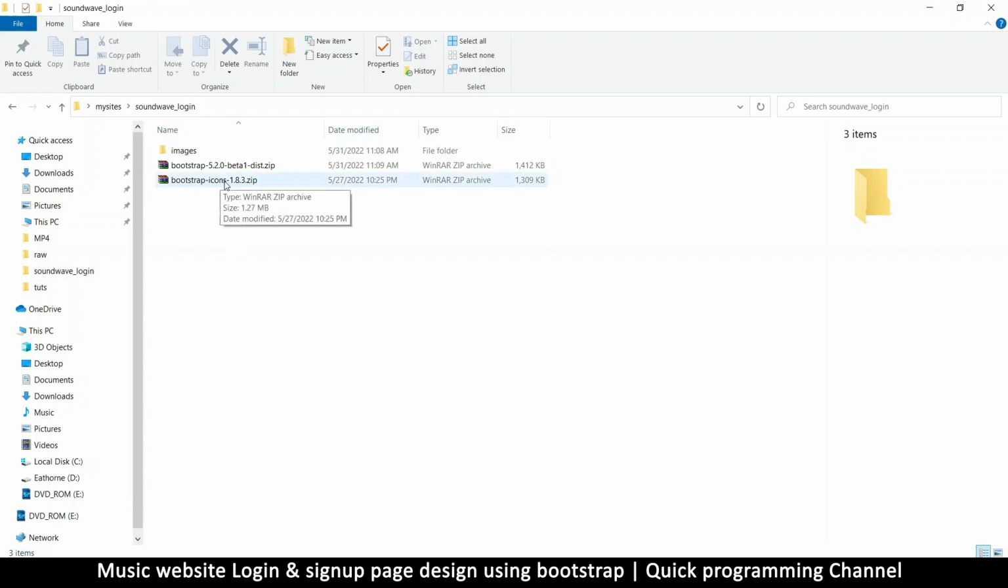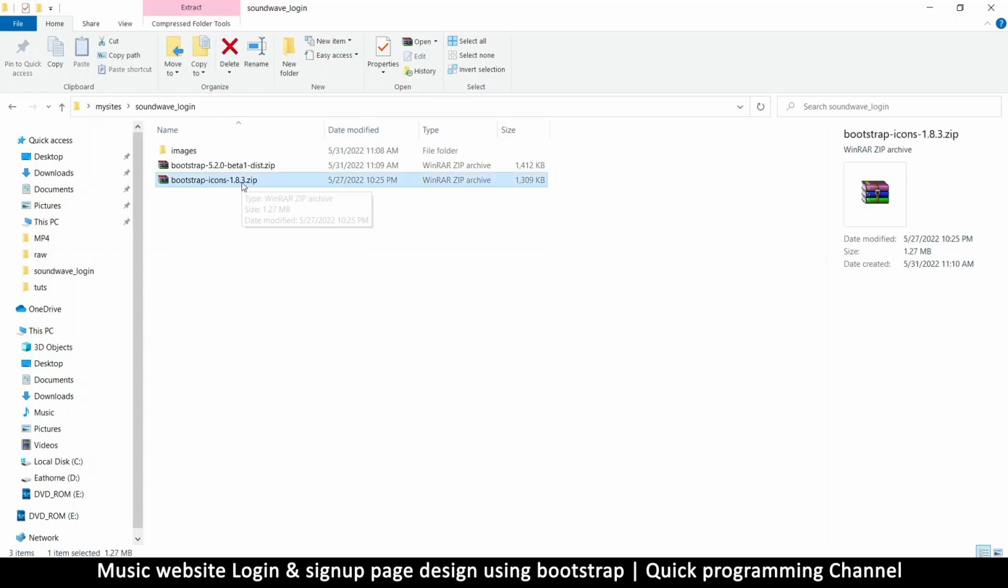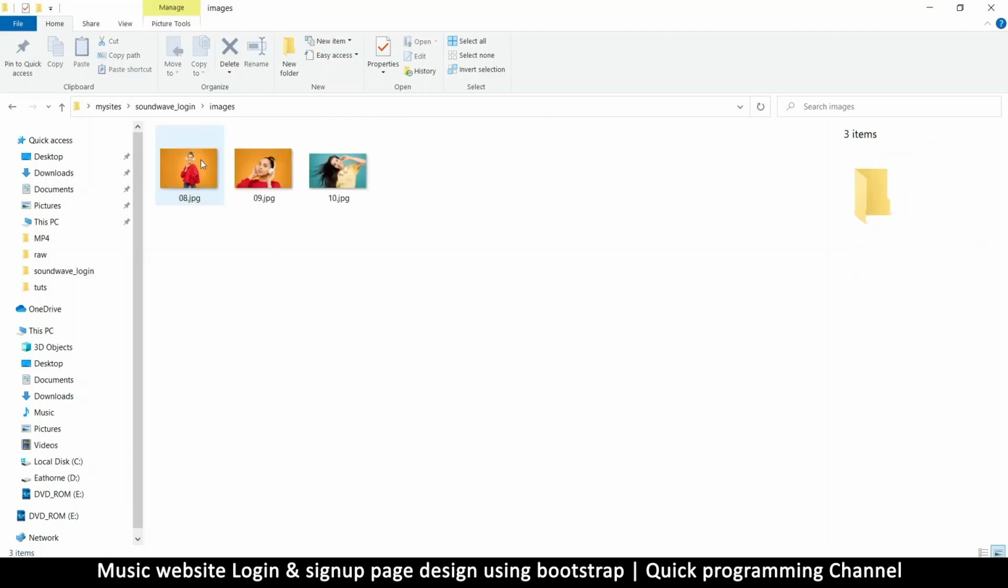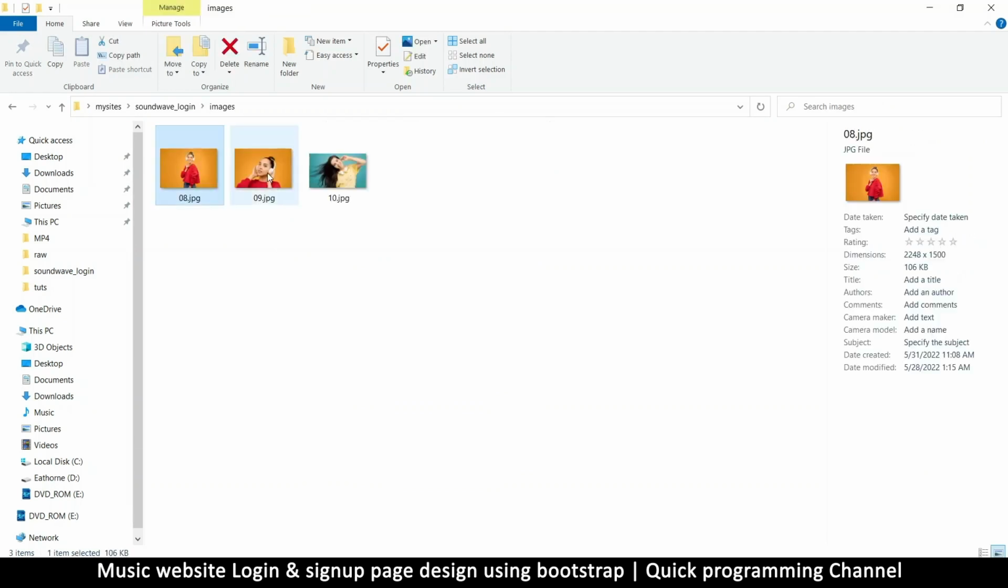This is where I downloaded my Bootstrap Icons zip file and Bootstrap, the actual Bootstrap here and the icons there. And then I have a folder here with a few images, as you can see.